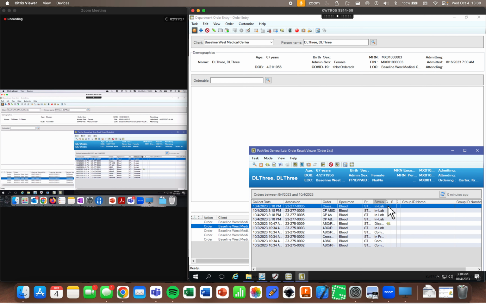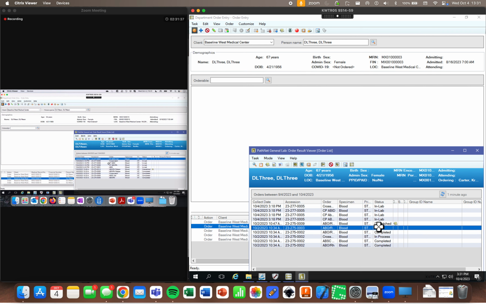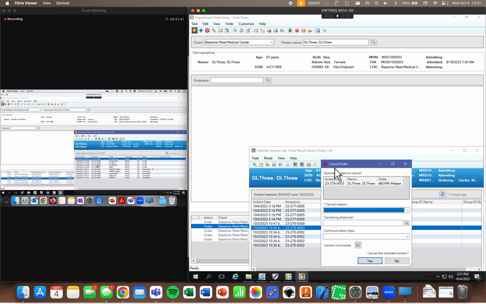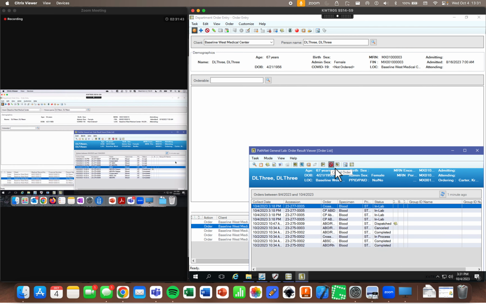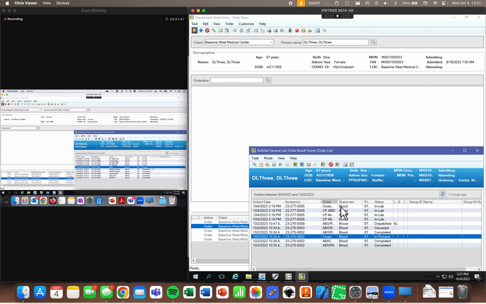That's not a build issue. That's a workflow issue. Easily resolved. So there we go. There's my orderables, and they're all in lab. Ignore that ABID. That's the one I was playing with earlier. So I should have my antibody screen, my antibody ID, my ABORH, and then just the generic crossmatch. And they should all be in lab.